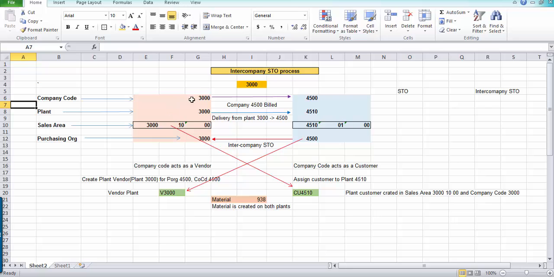As you see over here, I have represented using the color pink and sky blue color. So you have two company codes which are separate legal entities, and they have their own plant, own purchasing organization, and their own sales areas through which they operate. We'll first discuss the intercompany stock transport order process. Once you know that, you would easily understand what a normal STO process is.